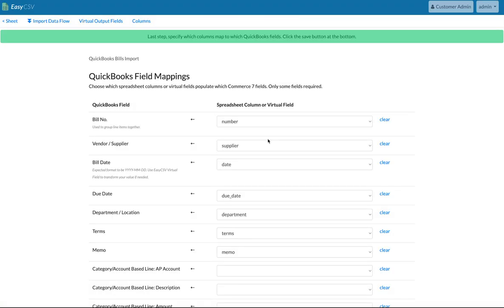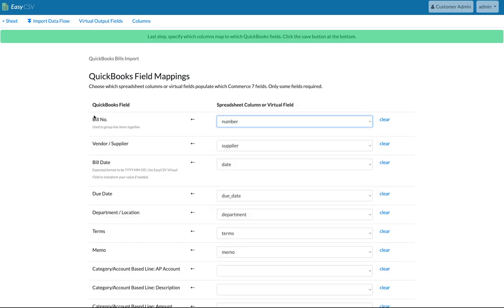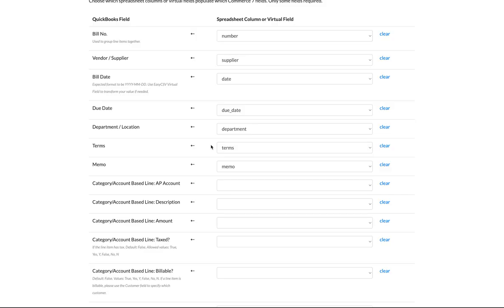Now here we land on the mapping view. On the right are drop downs for all the spreadsheet columns. On the left are the QuickBooks fields. EasyCSV will automatically map any we are confident in the mapping. There might be others that you do have to map.